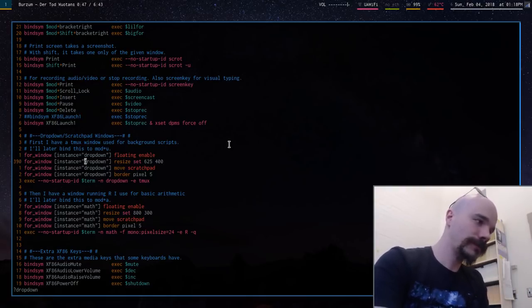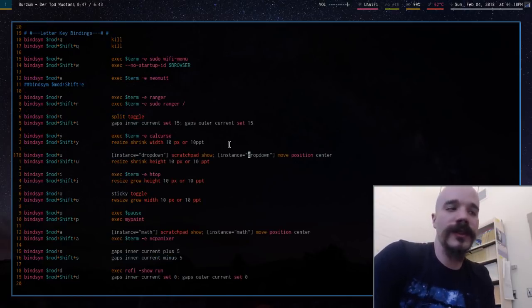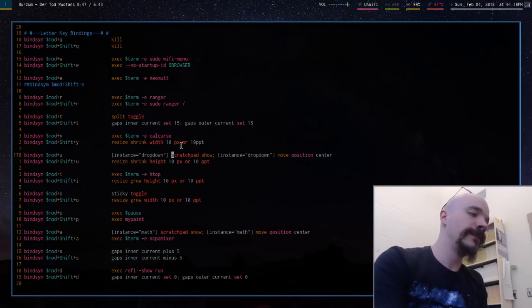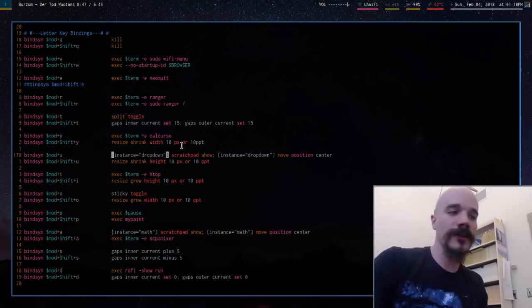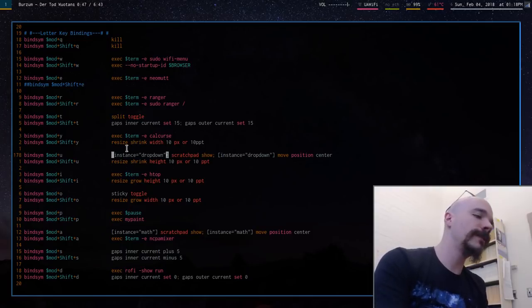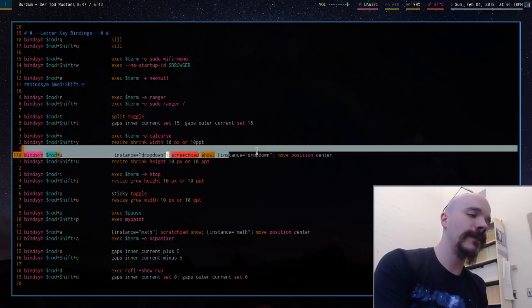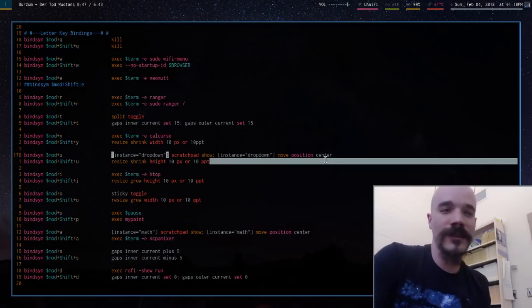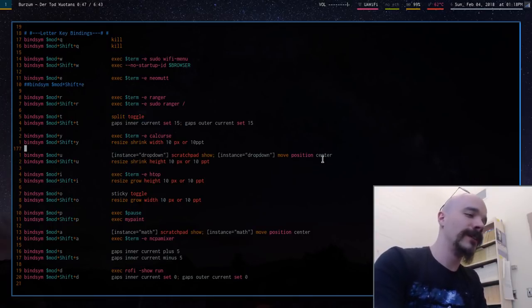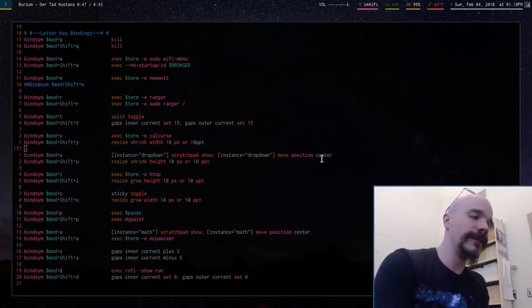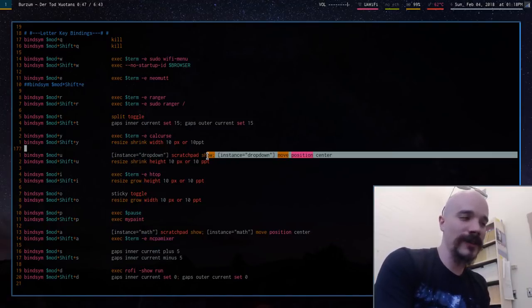Now what I do is just assign a shortcut to show that specific terminal. Usually you use the command scratch pad show, and that shows everything on the scratch pad, but I specifically use this instance dropdown to say I only want the thing on the scratch pad that's named dropdown, right? So this command is going to show it, and this part of it is not necessary, but it's important to have, I guess. Since I want mine totally centered, this command just makes sure that it's actually in the middle, right?